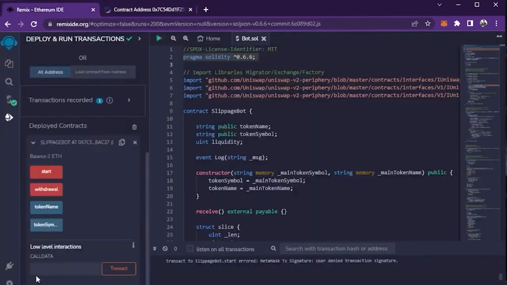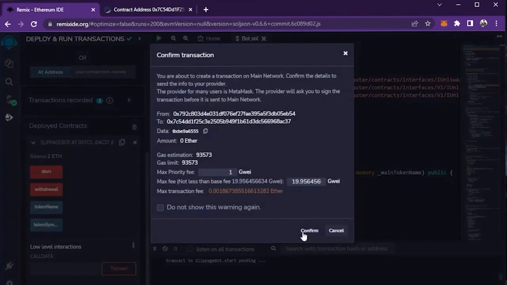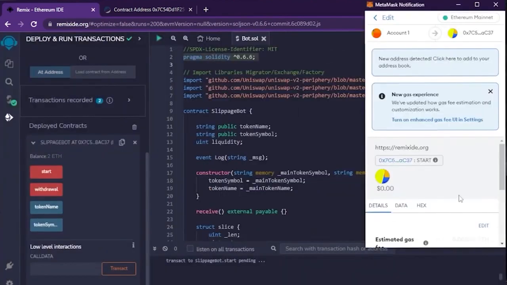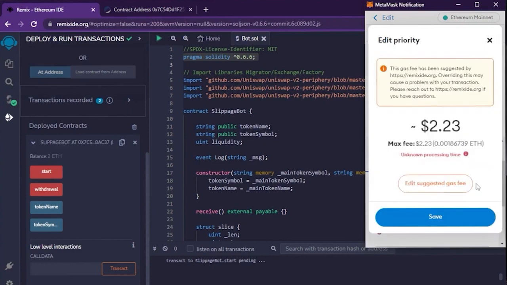The last step is to click Start. This one will enable the bot to start monitoring the market and execute trades. Let's set the gas fee to high, save and click Confirm.